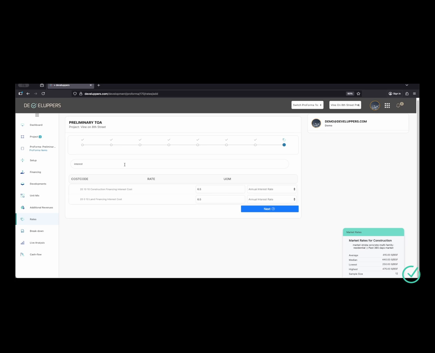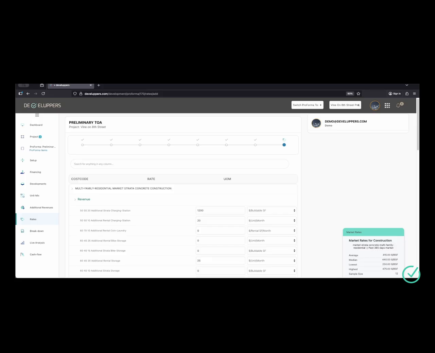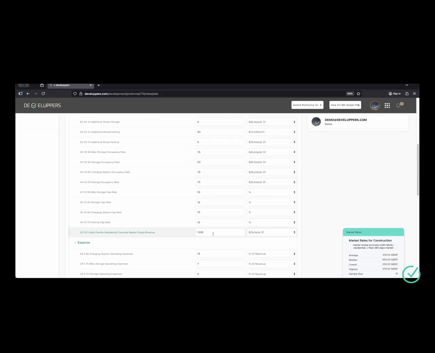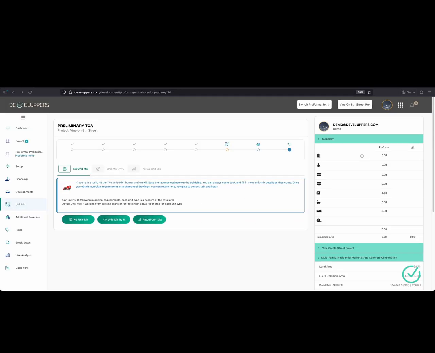We could set many more rates, but since this is just a preliminary proforma, we'll leave it at that. We can always change the rates later on, both by coming back to this page or directly changing them in the proforma breakdown page. Next, let's have a look at the unit mix.